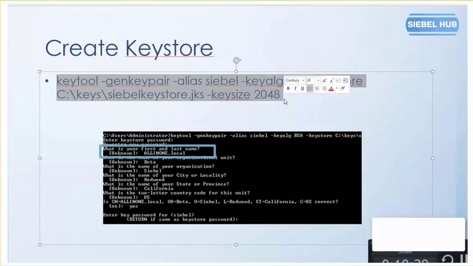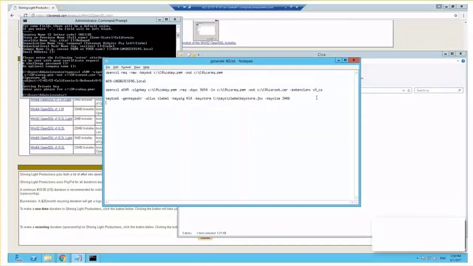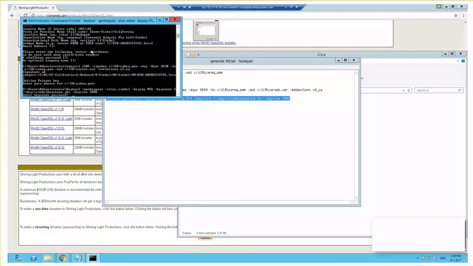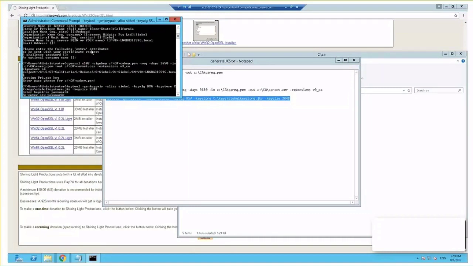Now it's using Keytool. The utility comes with your Java installation, and we generate a new Keystore. And that Keystore file is the one we're going to use for the installation later of the Siebel Enterprise Server and the Siebel application interface. So when you generate the Keystore, it's basically a container, and you can put things into it.